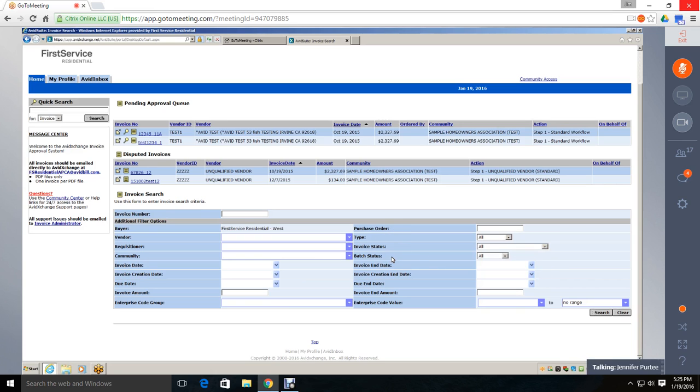In the batch status, this is actually just if an invoice has been exported from this program to our accounting software. So the accounting software is the be-all, end-all of where you're going to see the final check and payment being cut, dependent on which type of payment the vendor has chosen. But if something has been batched in from Avid, that means that it's sent off to the accounting software. If it's unbatched, that means that it's still in the system.